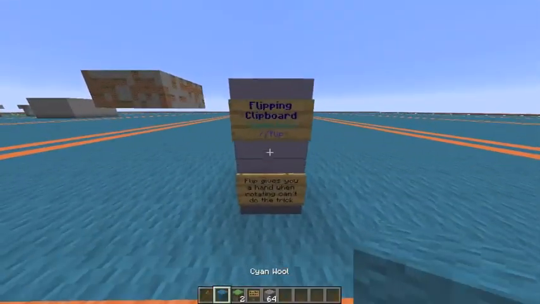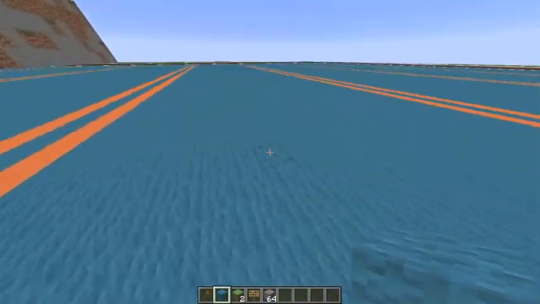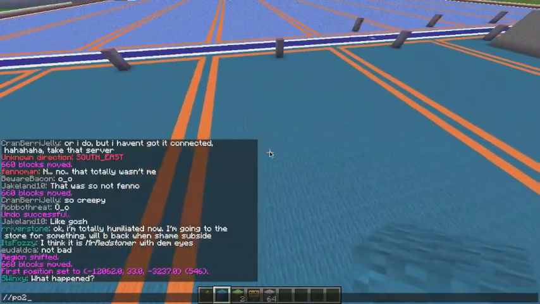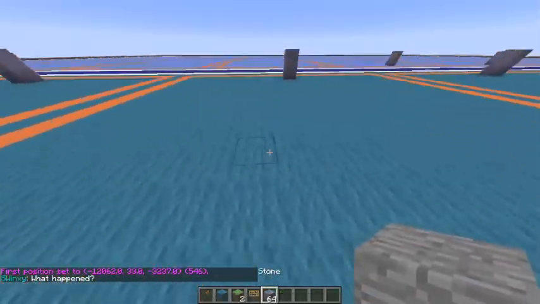Moving on, flipping clipboard. Alright, now we've seen rotate, but this is kind of different. Alright, so let me actually build something here.